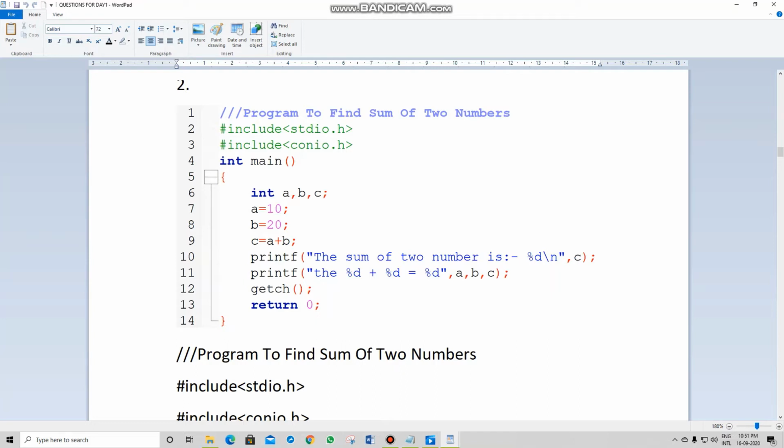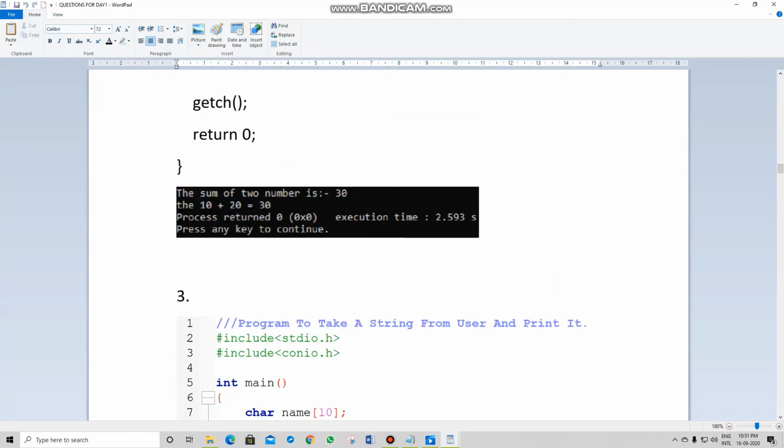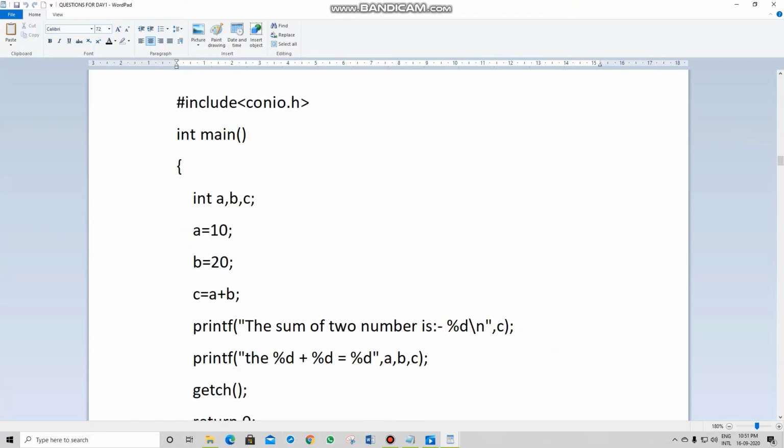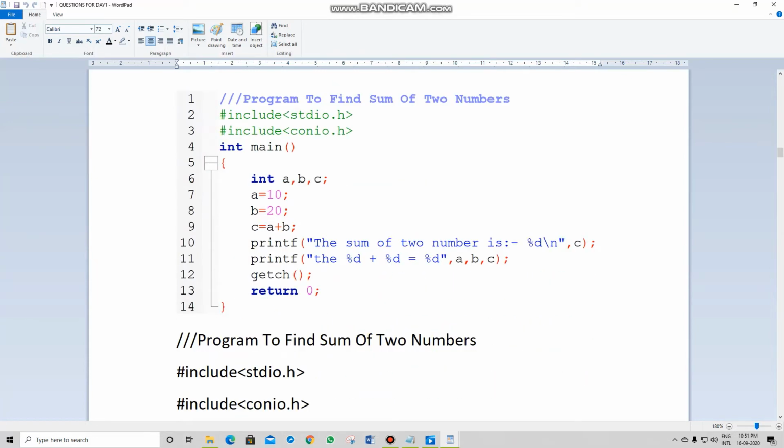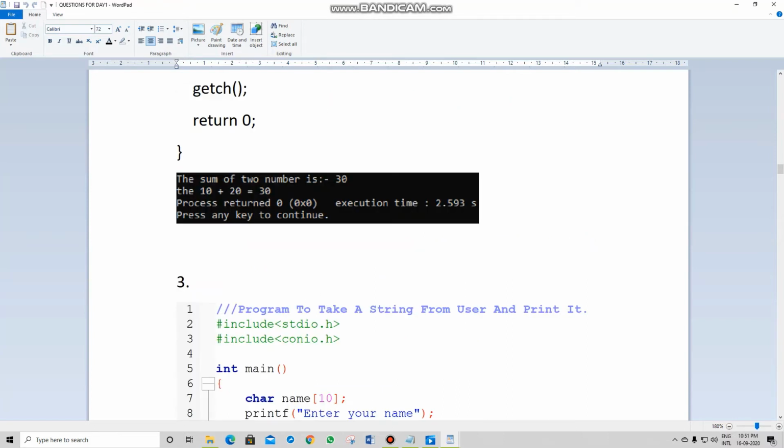Then we have written getch and return 0. If you do not write this getch and return statement, it is okay, no worries, for Code::Blocks. Now we have this output: the sum of two numbers is 30. 10 plus 20 is equal to 30, where for the first %d we said that a should be printed, meaning 10, then the plus sign in between, and then %d equals %d. So 10 plus 20 is equal to 30 is printed in that way.